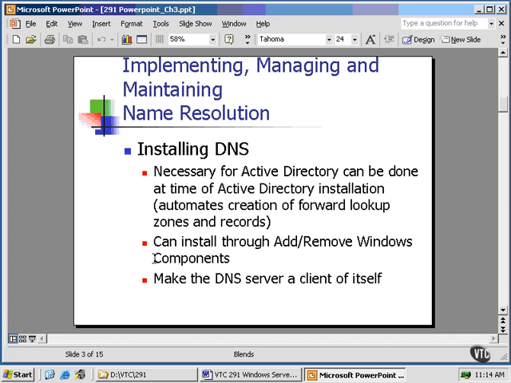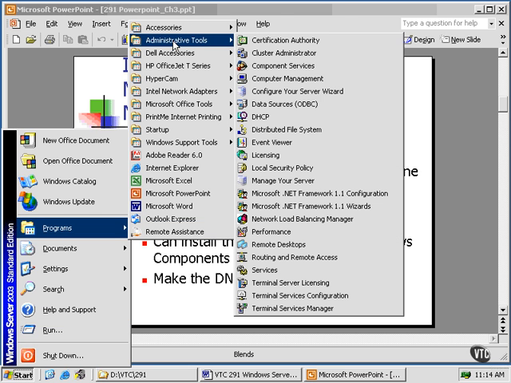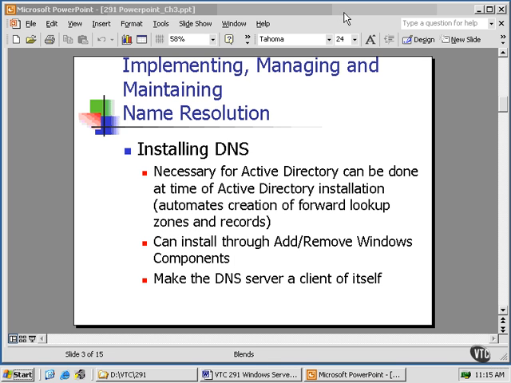So the button pushing, how does it happen? It is installed through Add/Remove Windows Components. This is certainly the way that I prefer, but you can also use the Configure Your Server wizard, which you can locate under Administrative Tools. You can launch this and do a variety of these types of installations, but for my purposes, and for what you should probably know as an administrator, go through Add/Remove Windows Components in the Control Panel.